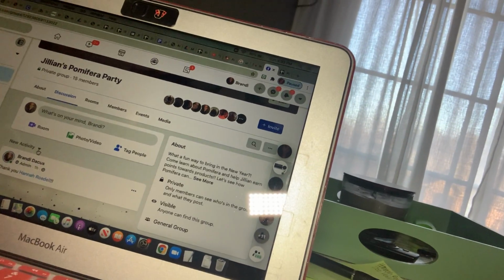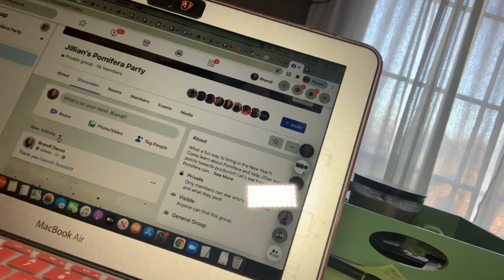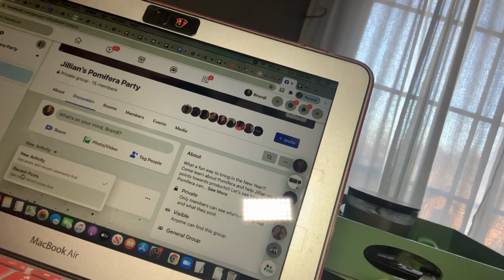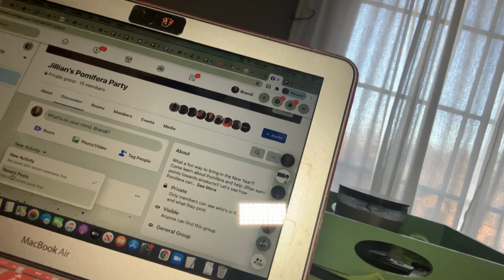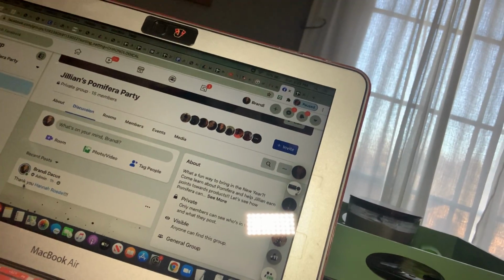Okay, so it's going to be different on your phone, but if you go in, you'll see how it says new activity right here? You want to do that when you're going in. You want to hit recent post. You want to sort it by recent post, because that way when you are scrolling down and trying to find what goes next, everything's in the order that it was posted.